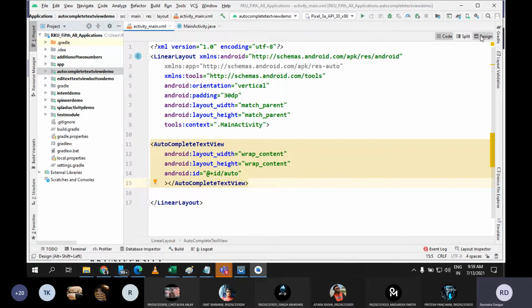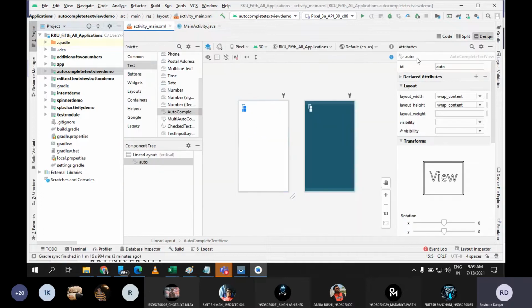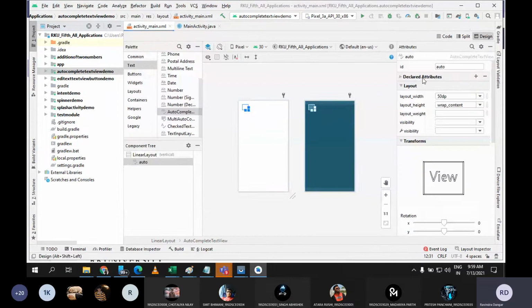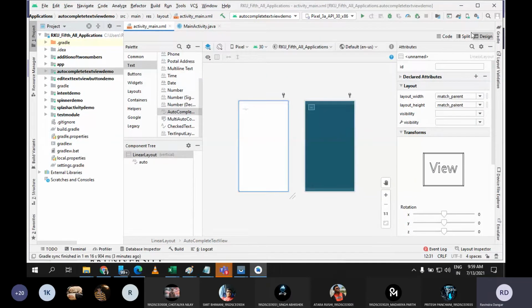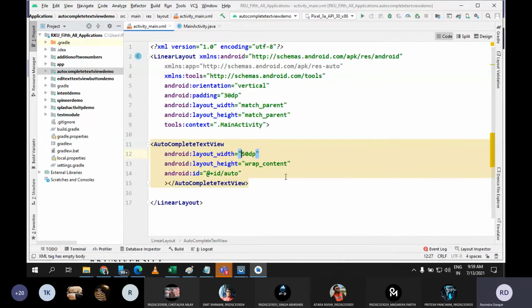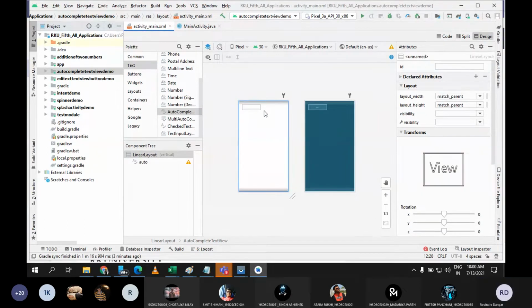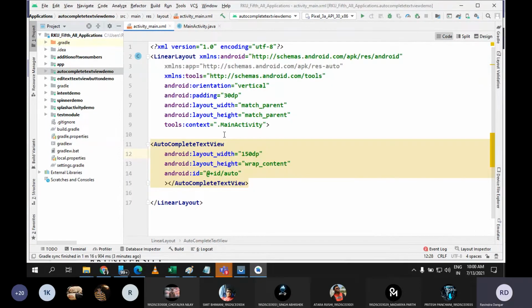Now once I go to the design part, it is very small because we don't have any characters, but manually also you can set the width. If I write, let's say, 50 dp, then you can see it is slightly bigger. Let me change it to 150, and you can see here. Done? Any doubts so far?